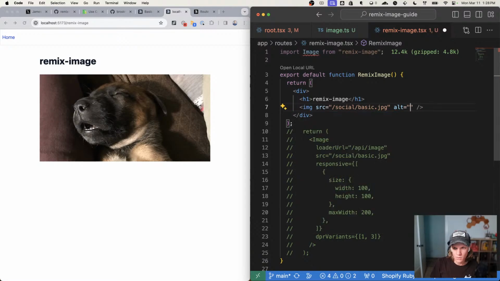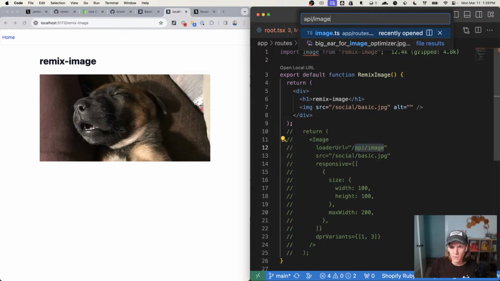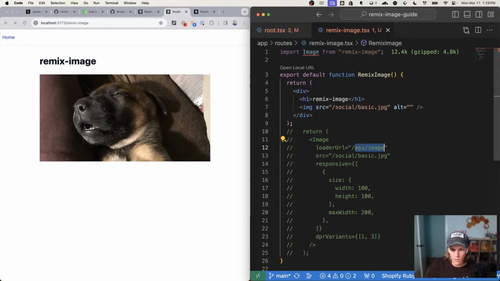Oh, doesn't need to be. We'll get back to that. Okay, so that is correct. So now if I enhance this, yeah, we got that loader URL, which is good. That's what I named that loader that they had me set up. So that's good. Okay, so everything looks correct.